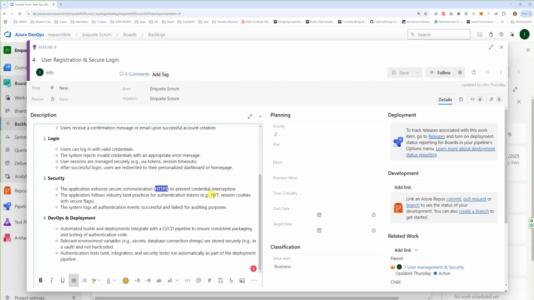The system also logs authentication events. That means when users log in, the system registers every one of those activities somewhere in a log file, in a database somewhere, so that we can monitor what's happening on the website. Do you guys understand what logs are?